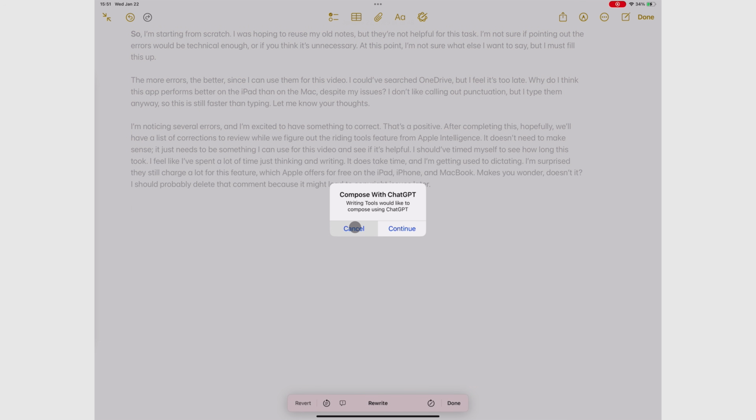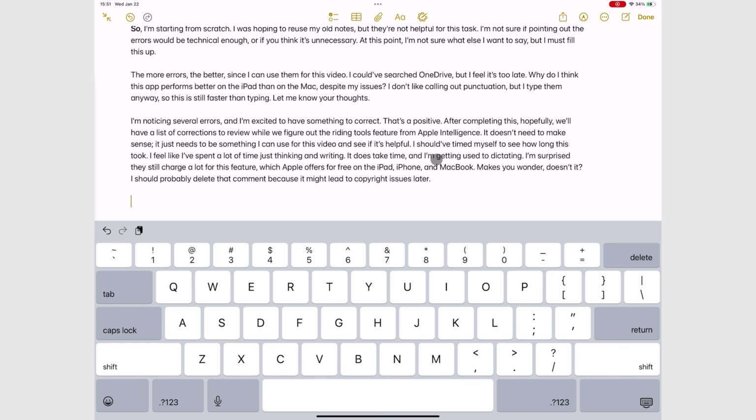This pretty much covers everything you need to know about the writing tools in iPadOS 18. We demonstrated this in Apple Notes, but they pretty much work anywhere you can type on your iPad.